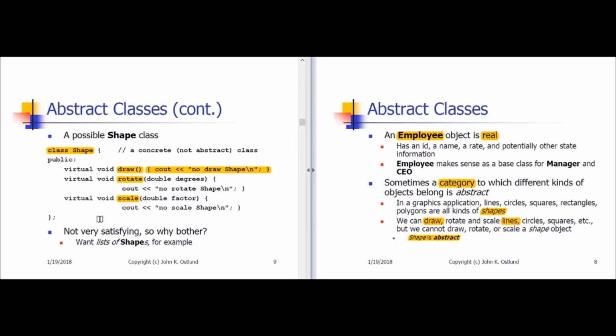Now, if we can't actually draw or rotate or scale shapes, then what good is it to have a class shape in the first place? Well, the benefit of this is that we might want to have collections of shapes.